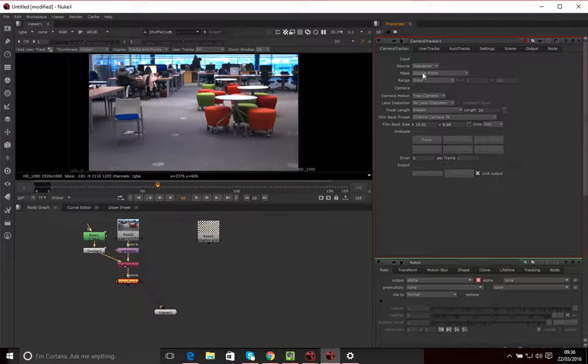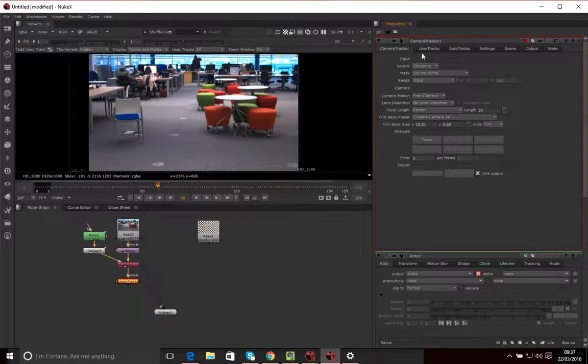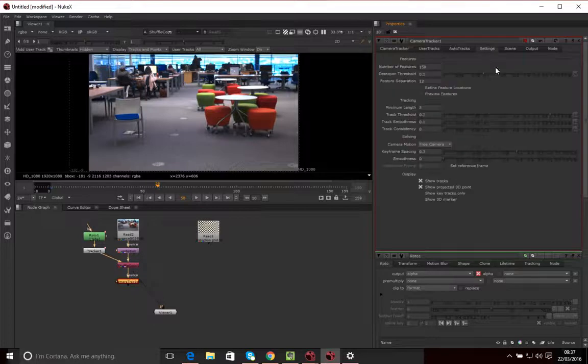Now what we can also do is look at some of the settings here to look at the features that we're tracking. I can actually increase the number of features that I'm tracking here. Let's go up to, say, 200. This is the number of features it's going to try and track in this scene. Now I'm quite happy with the threshold detection and feature separation settings in here. In fact, I might increase the threshold detection a little bit.